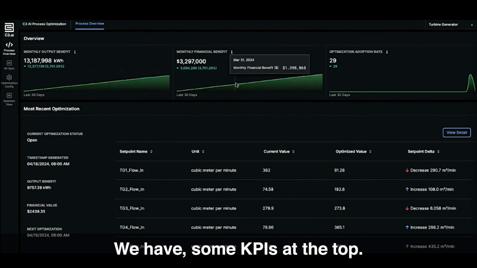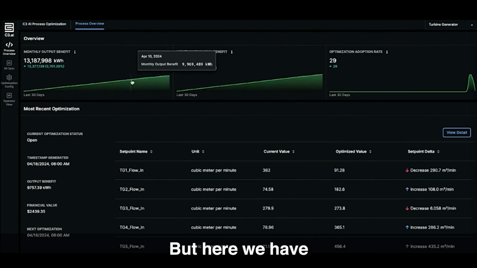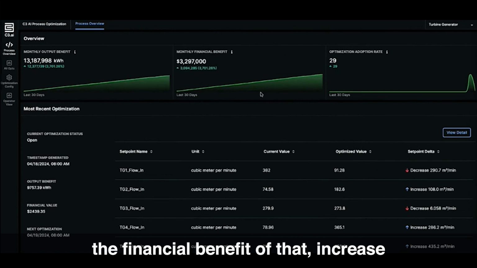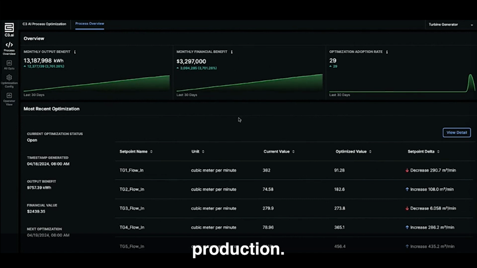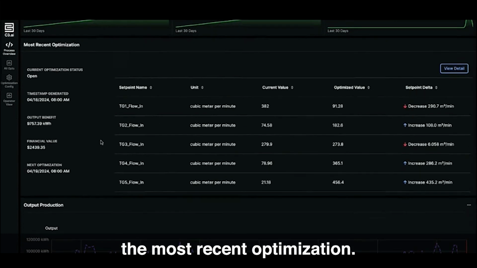We have some KPIs at the top. Now these KPIs are customizable, but here we have the amount of energy that's being produced, the financial benefit of that increased production. And in the middle, we have the most recent optimization.